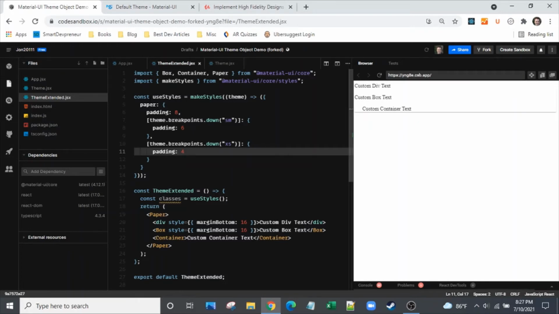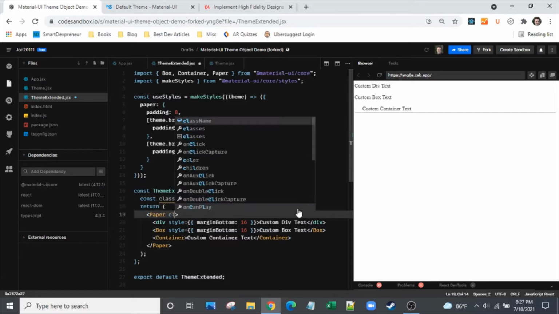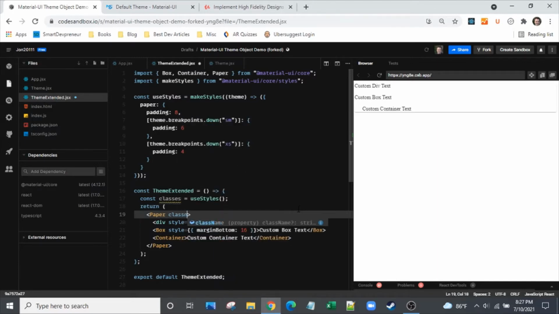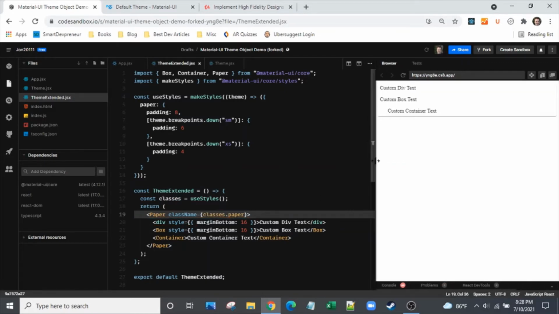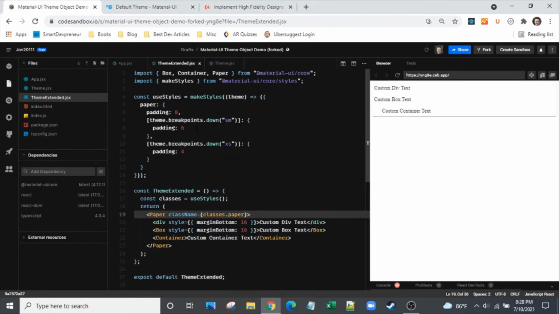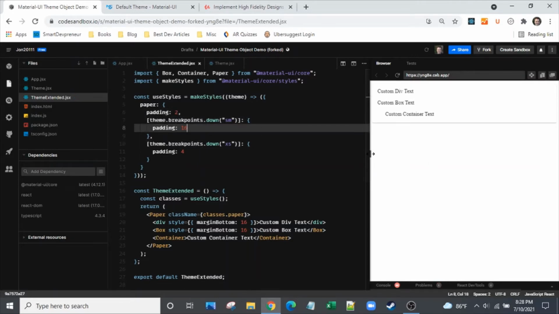Oh, not yet, of course, because naturally I have to actually add that paper class down here in our paper component. Class name, classes.paper. There we go. Now I see a little bit of padding on there. You know what, I'm going to go crazy on it and say, let's set the default at 2, and we'll set down at 16.